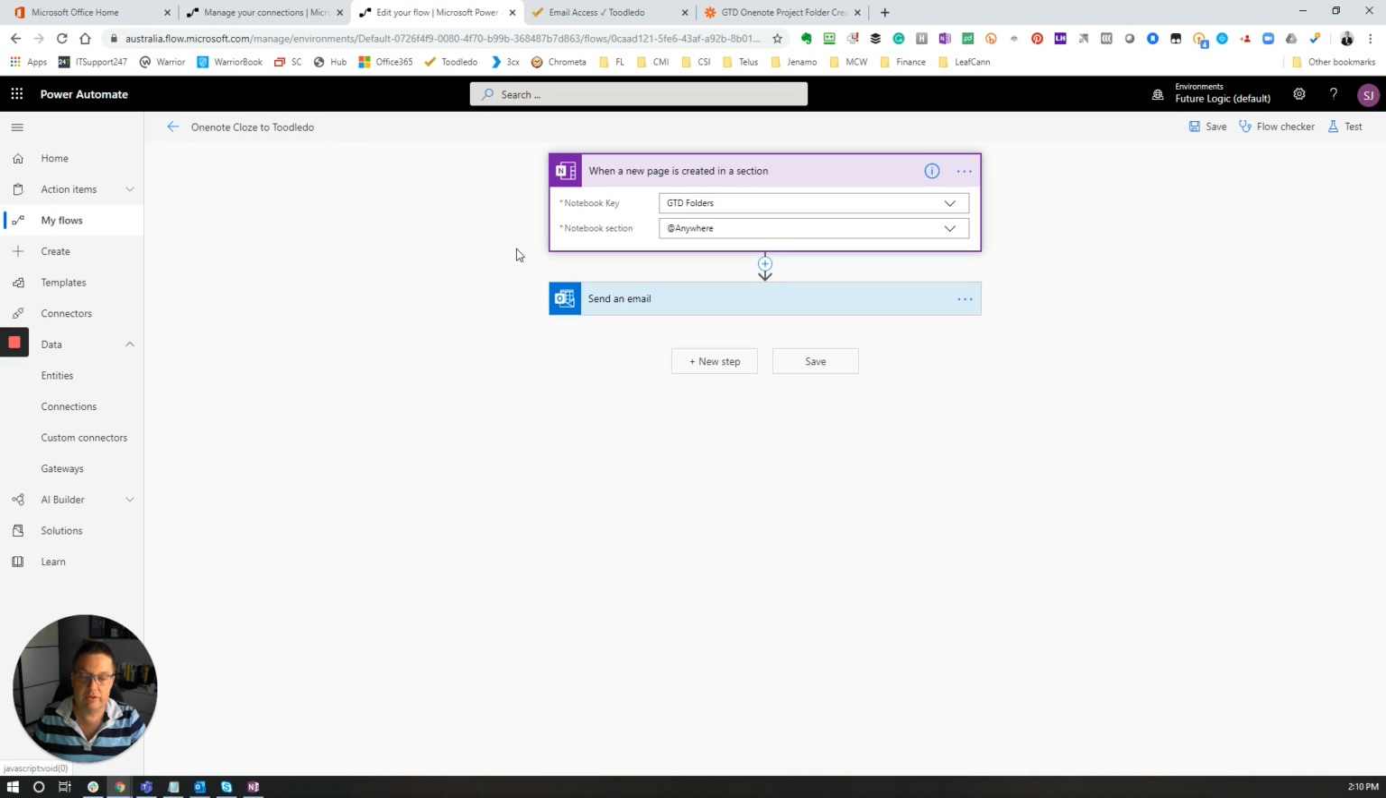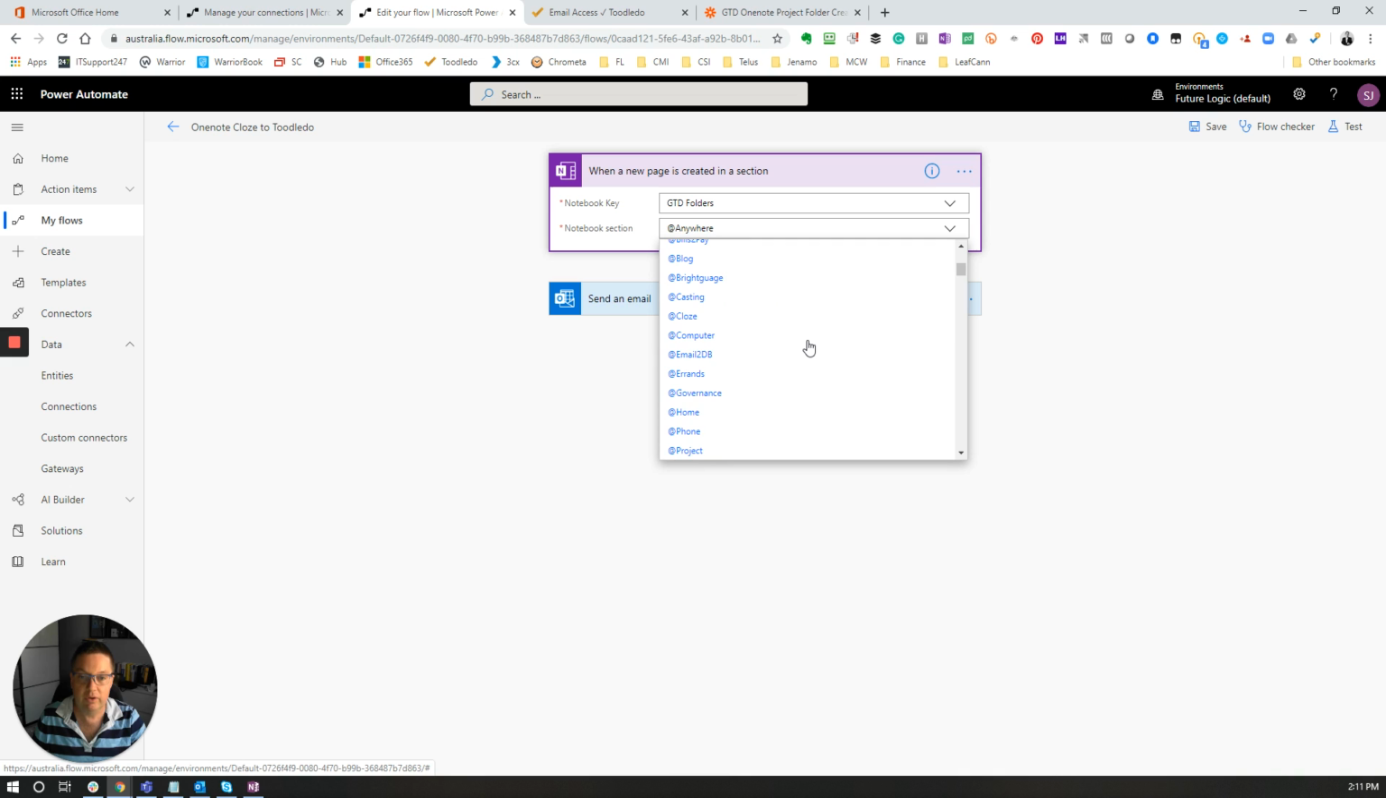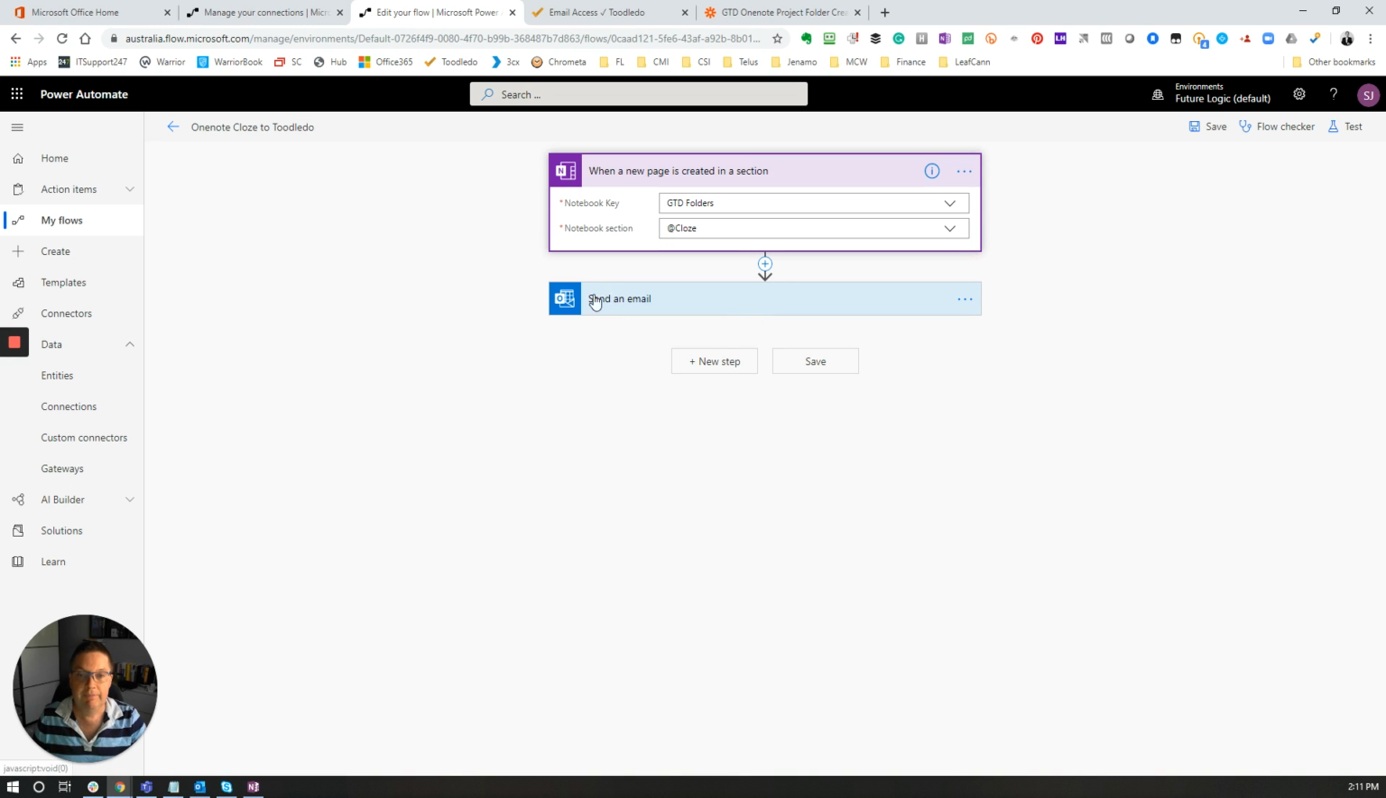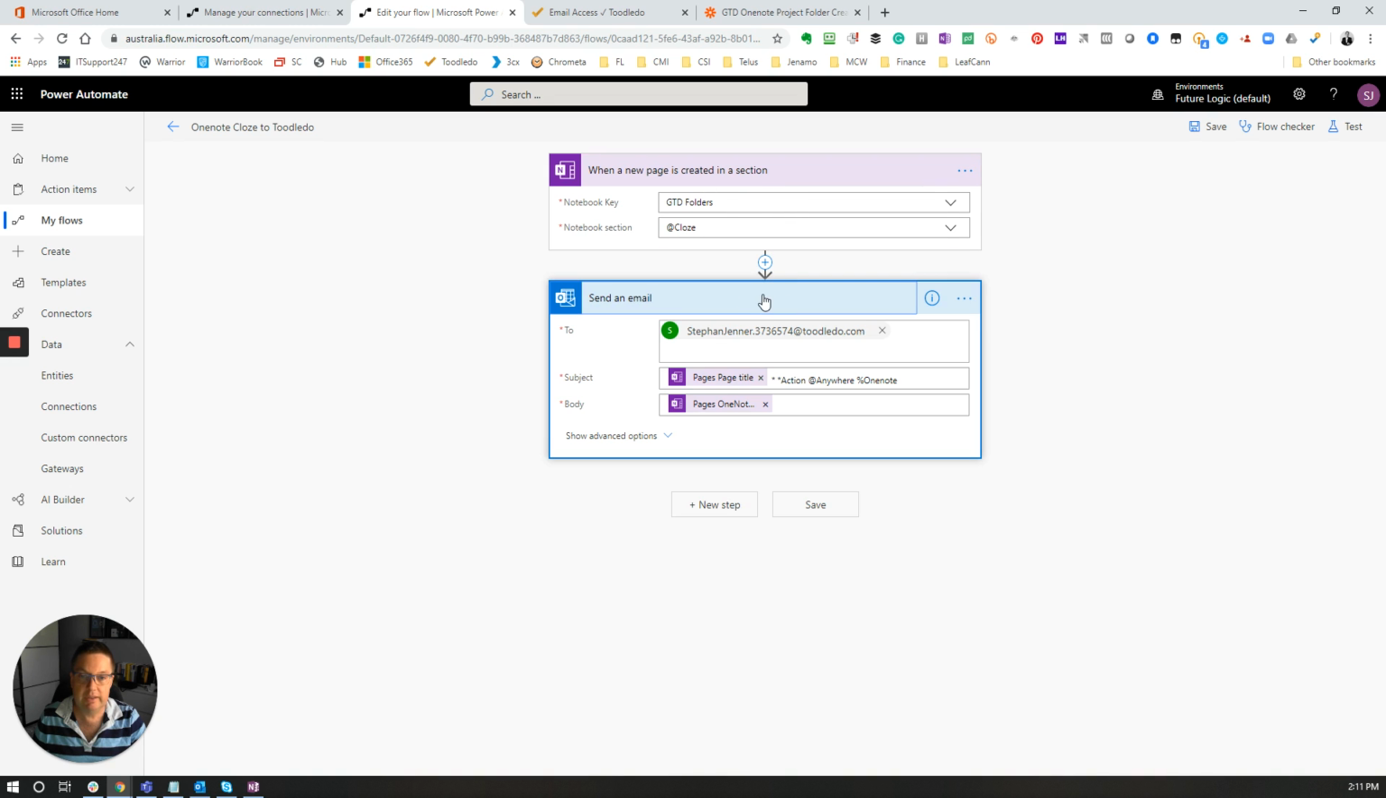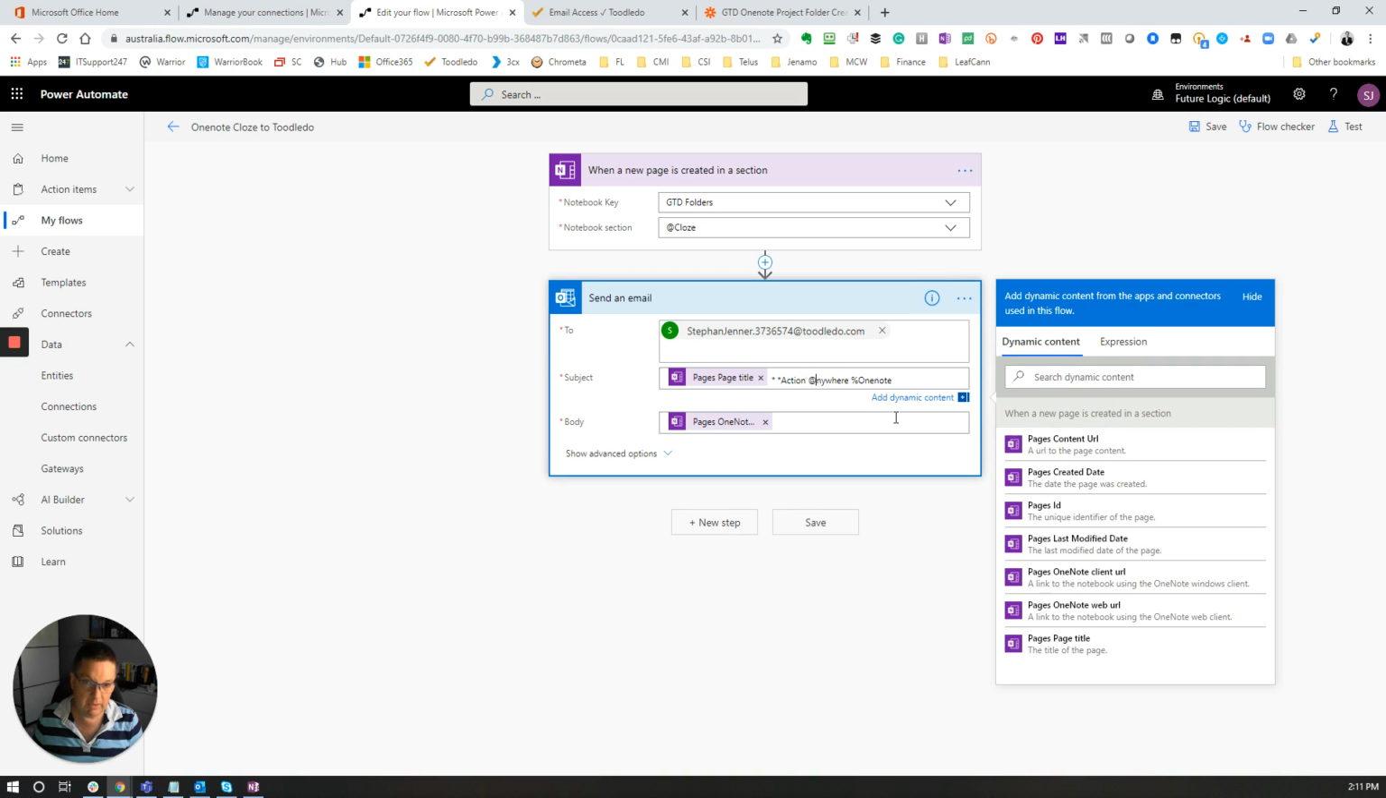So what it does is it's using Microsoft Flow, so Office 365, which has some great utilities and tools. This is their Power Automate. I've created, when a new page is created in a section, I just choose which section of that notebook I want. So this particular one's for close, but it'll put it in that phone one. And then once a new page is created in there, I just want it to send an email. One of the good things about ToodleDo is you can send an email to ToodleDo with a bunch of things in the subject line that basically help clarify and organize it all in one step.